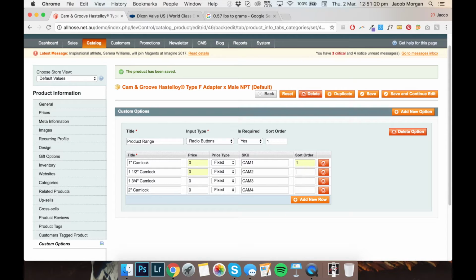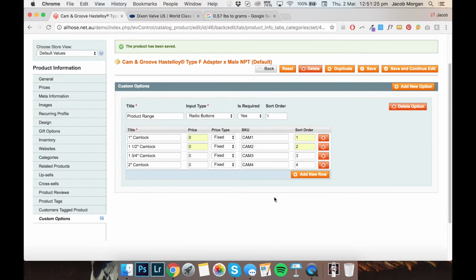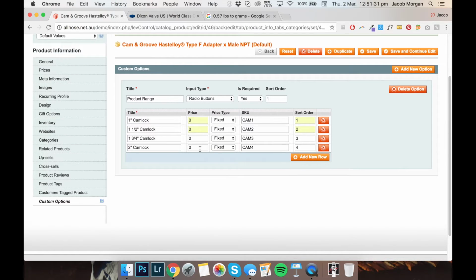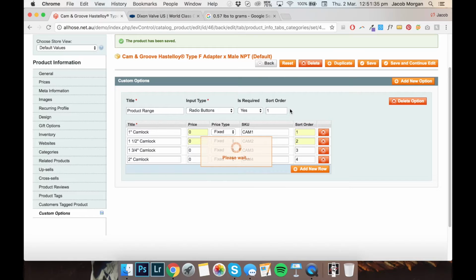And then you can sort these in order. So that's going to be the first one to appear, second one to appear, third one to appear, and fourth one. Just for the sake of the demonstration, even though this is a singular product, I'm going to show what the range looks like. So after you've filled in all of this, you're going to press save and continue edit.